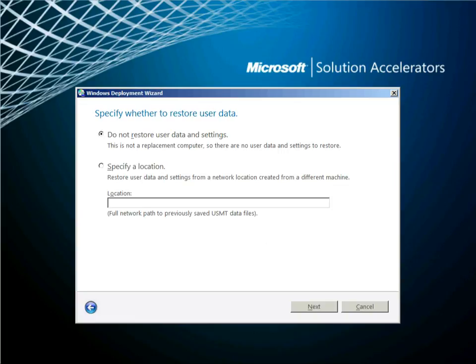We can then specify whether user data and settings need to be restored. This is a great feature because it allows us to ensure that our users' data and settings remain the same as they were before deploying Windows 7. In this demo, we're working with a brand new PC, so there's no data or settings to restore.